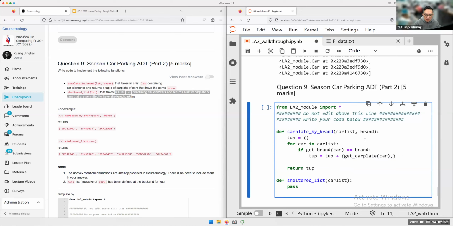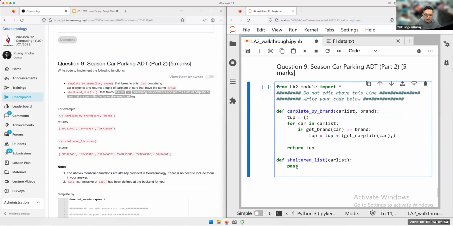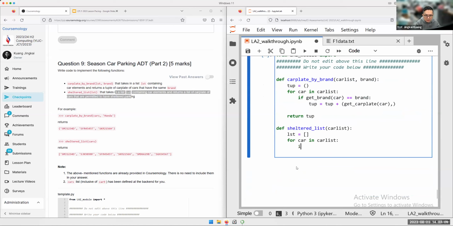Next one, by sheltered parking. This one I purposely give you a list to give you variety. So let's try this one: for car in car list, if get sheltered car equals true, list dot append get car plate.